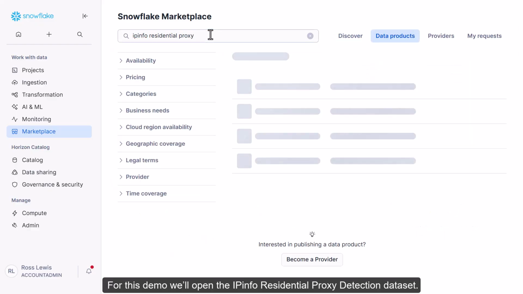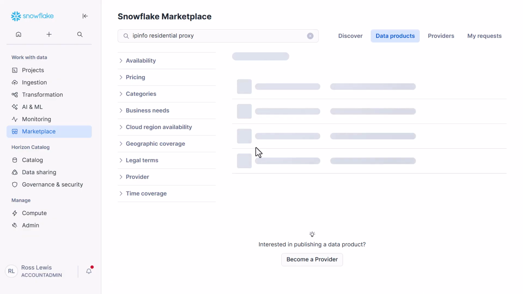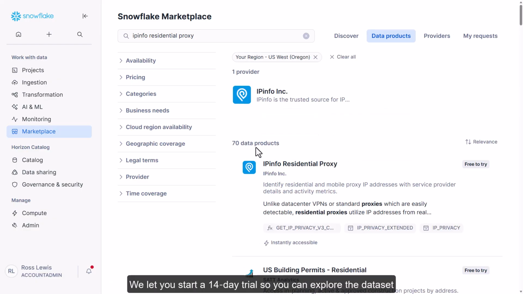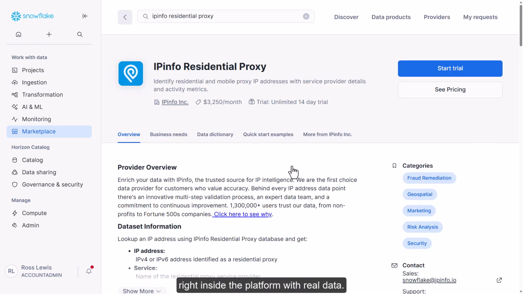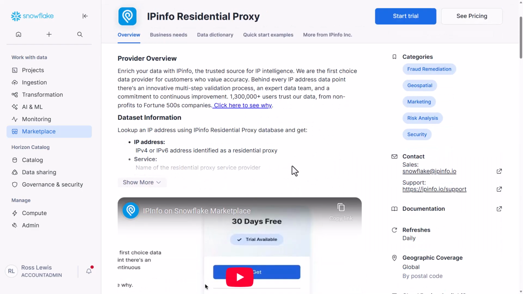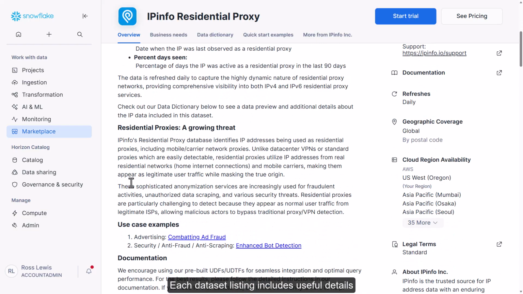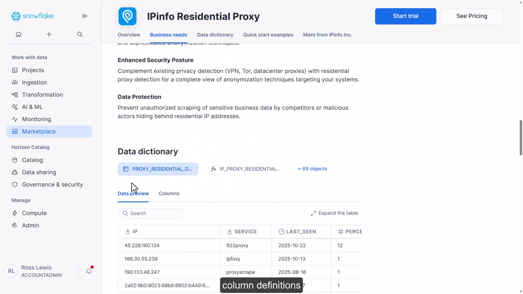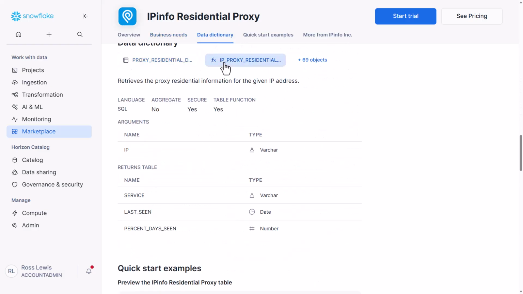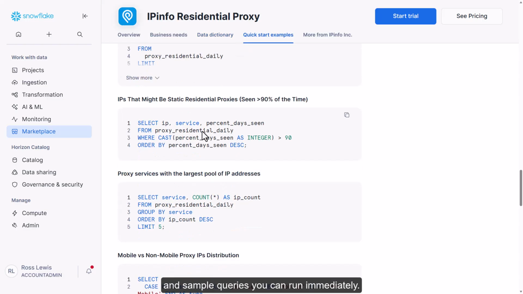For this demo, we'll open the IPinfo residential proxy detection dataset. We let you start a 14-day trial so you can explore the dataset right inside the platform with real data. Each dataset listing includes useful details, a description, column definitions, and sample queries you can run immediately.